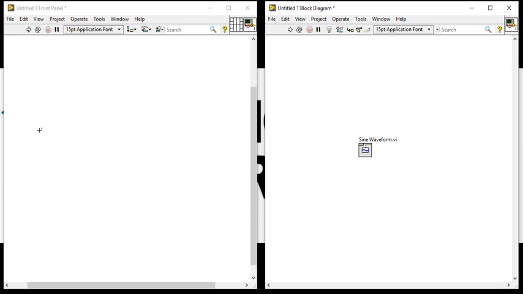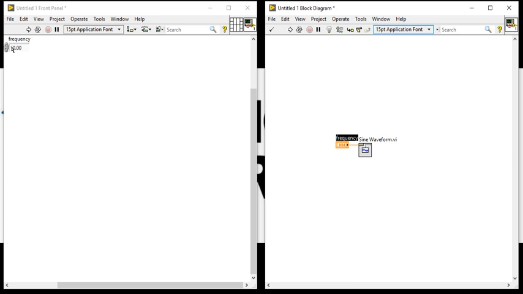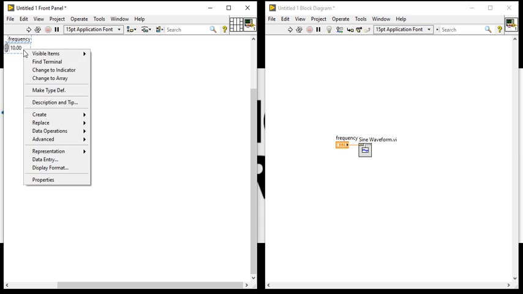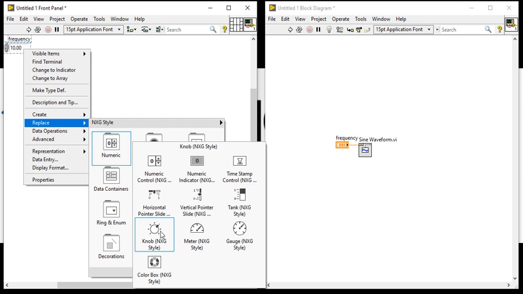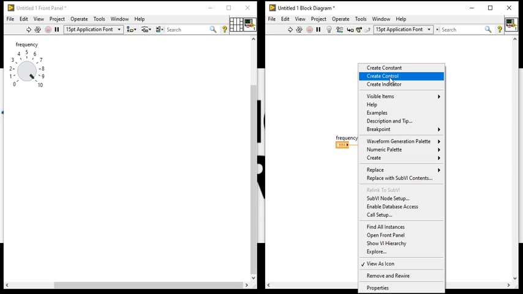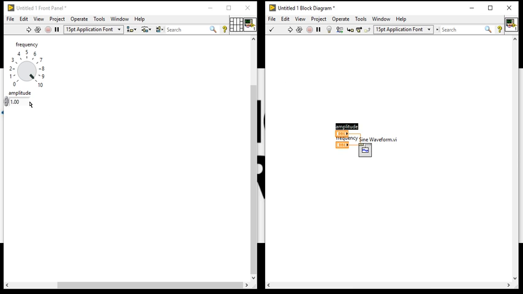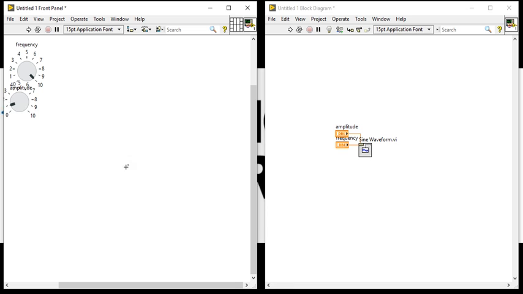Now come here, right click, create control for the frequency. You can change it from this platform. Replace it with a knob. Second one, for amplitude, come here, create control. You can change it, you can replace it from this platform with a knob.